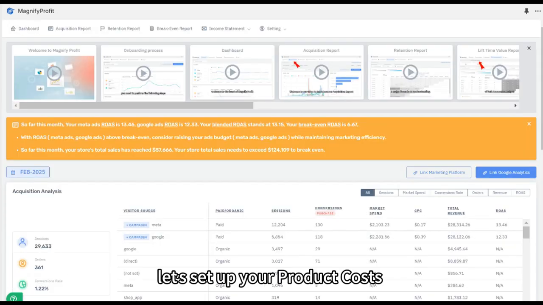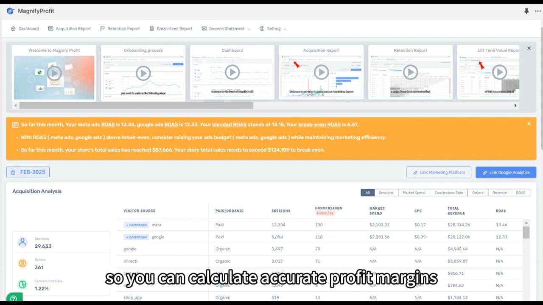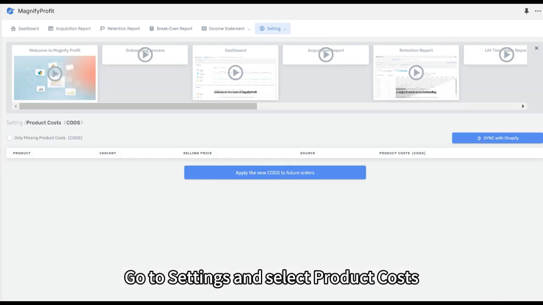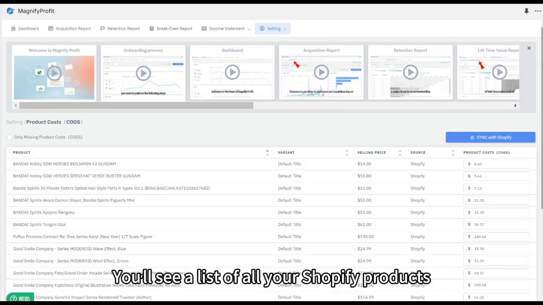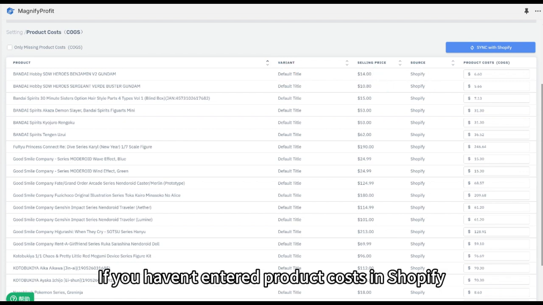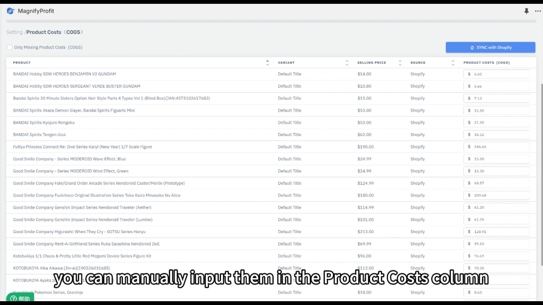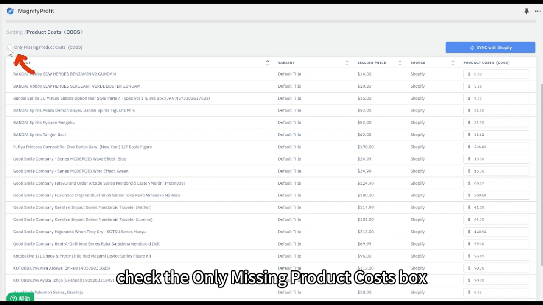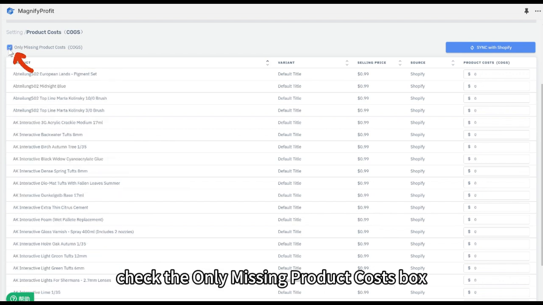Next, let's set up your product costs so you can calculate accurate profit margins. Go to Settings and select Product Costs. You'll see a list of all your Shopify products, each showing variant details, selling price, and source. If you haven't entered product costs in Shopify, you can manually input them in the Product Costs column. To quickly find products missing costs, check the Only Missing Product Costs box.